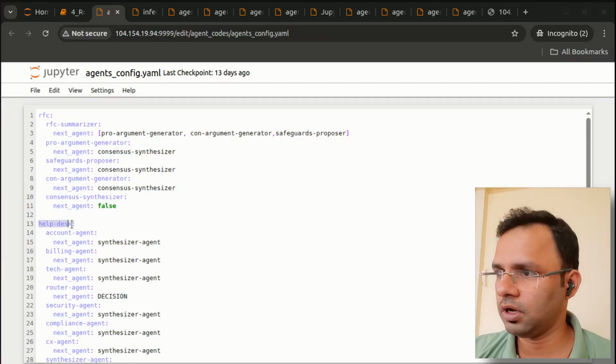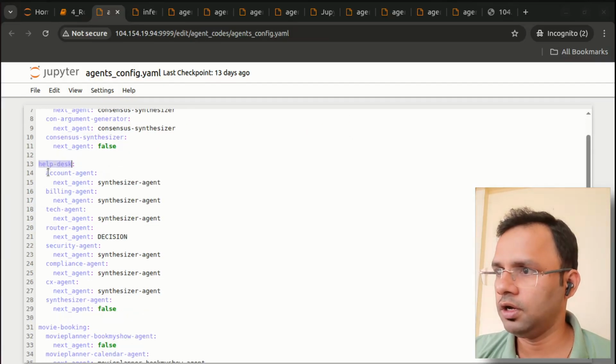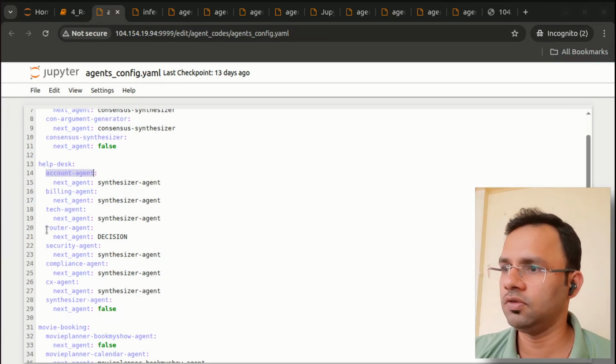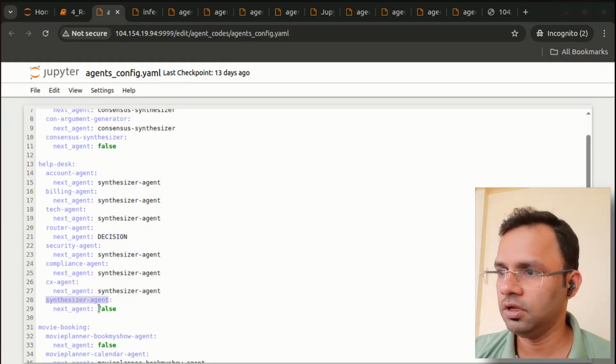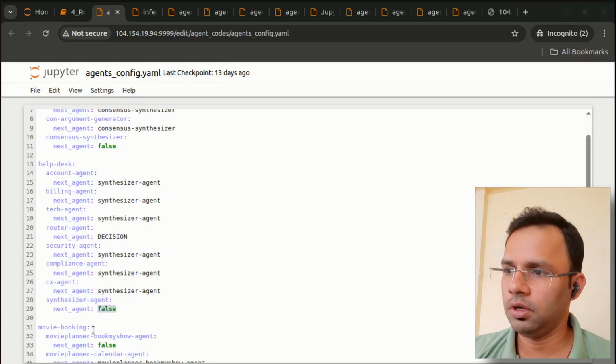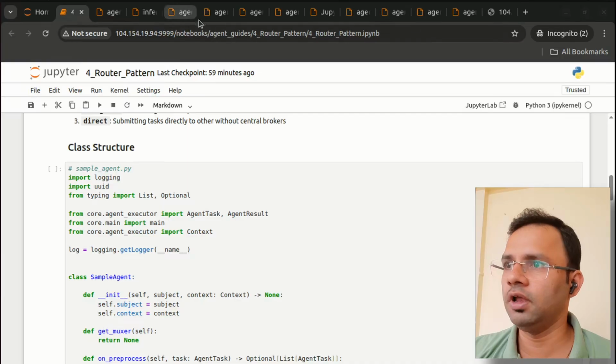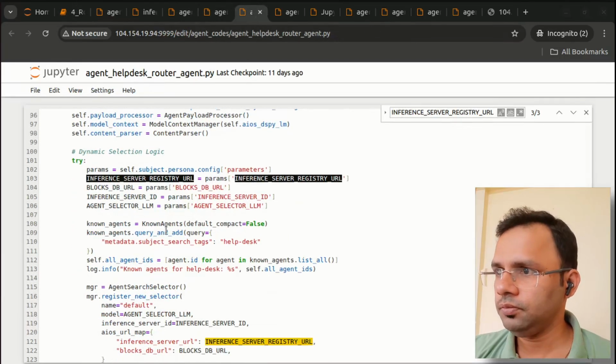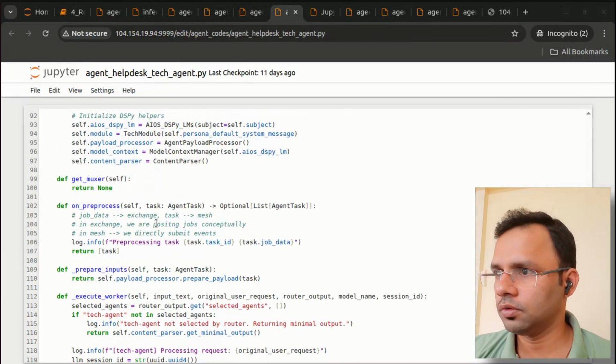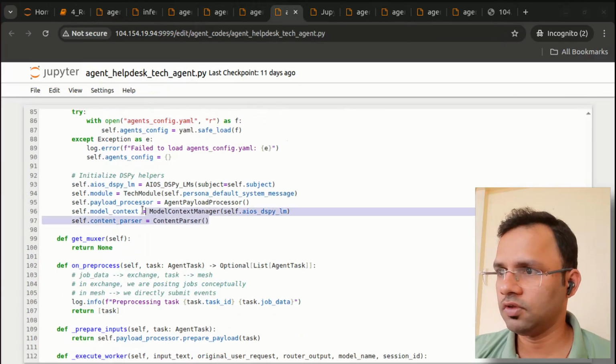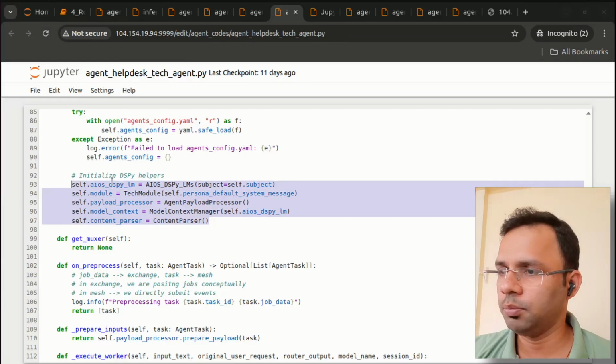Basically we are right now using it as a help desk, and it tells you, for each agent, who is the next agent. The only thing is the router agent has to take a decision, and the final agent, the synthesizer agent, does not have any next agent. So instead of hard coding, we have just kept it in the YAML file. These are already explained in the previous videos as well.